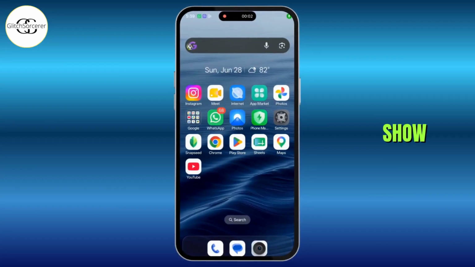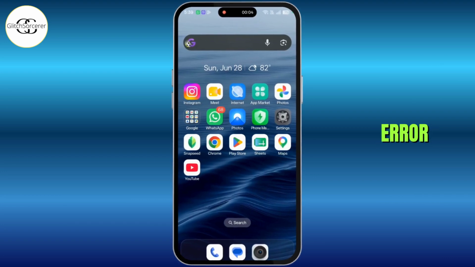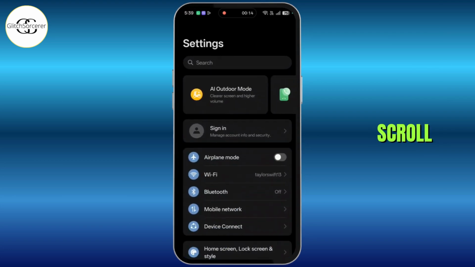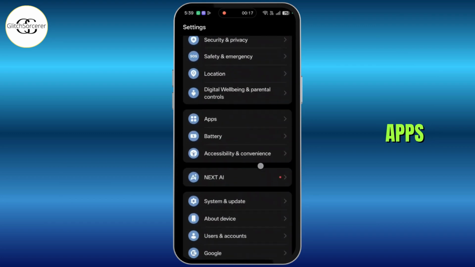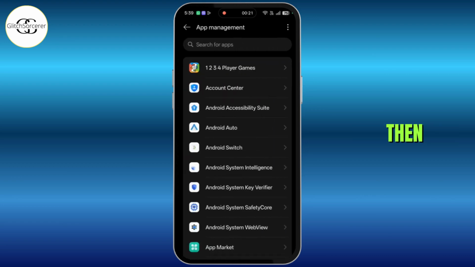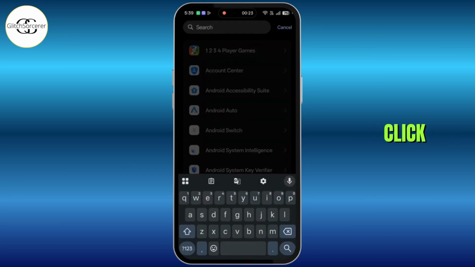In this video, I will show you how to fix the camera error, can't connect to the camera problem. So first of all, open settings. Scroll down till you find apps. Click on it, then go to app management. Then in the search bar, search for camera.